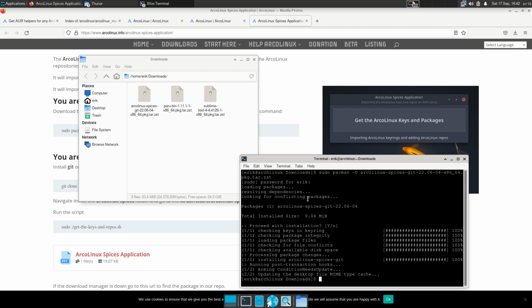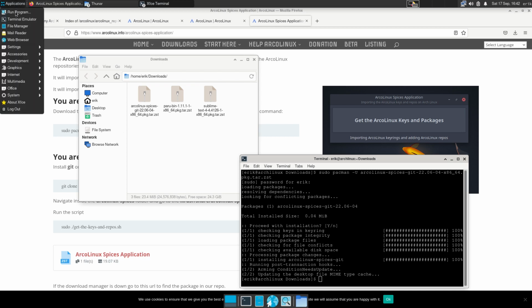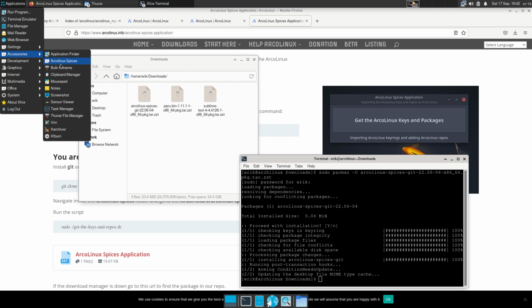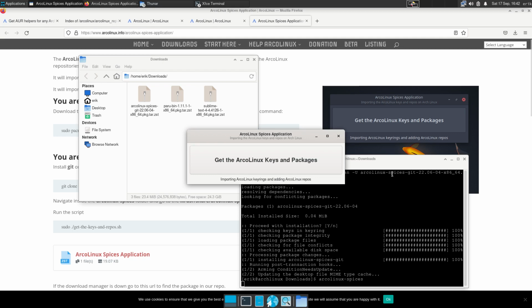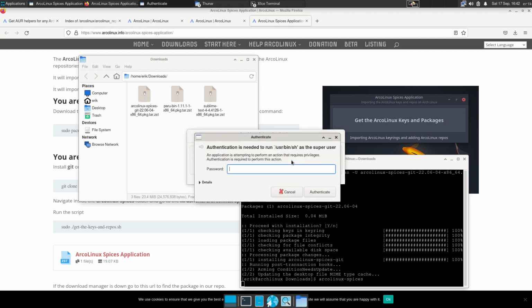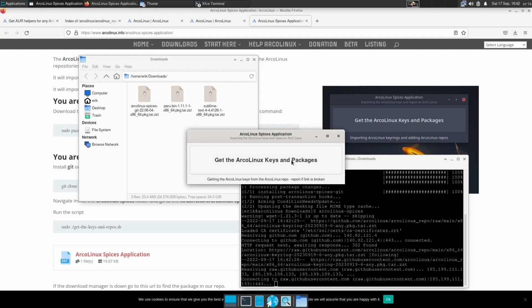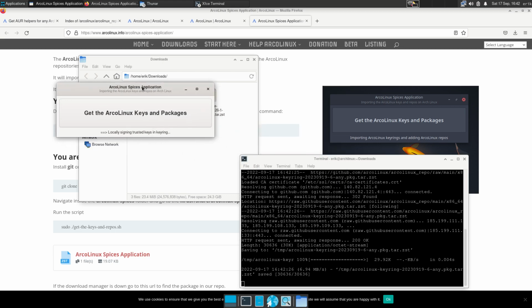That's in there. It's in the menu somewhere, right? I think it's here somewhere. But of course, if you start typing ArcoLinux Spices, it launches. Get the ArcoLinux keys and packages. It's a very simple thing. We used to have something very complex. If you search our YouTube channel with the word spices, you see all the videos about spices. But in the end, you always come back to keep it simple and stupid. A button. Well done.